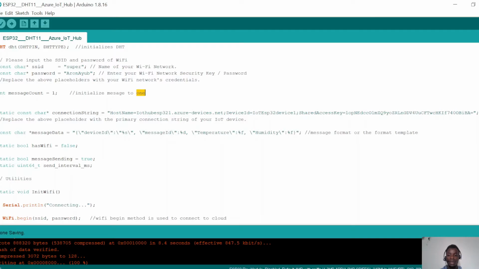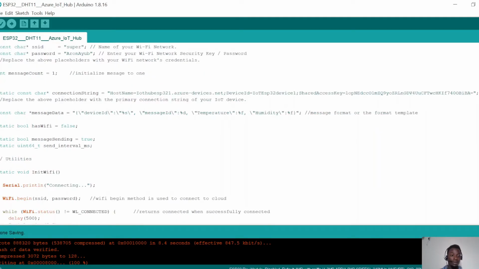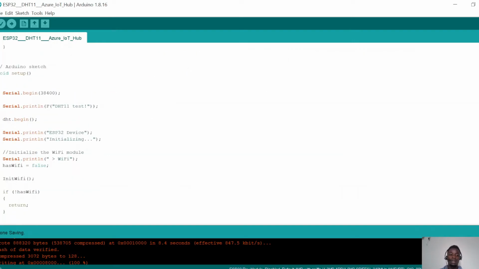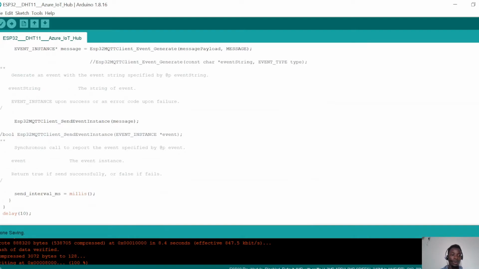This is the message format. We are sending temperature and humidity from the DHT. I will not dwell much on this, but you can explore to learn more. What is happening here is that if the code compiles successfully, the device confirms the SSID and the password so that it can connect to cloud, and the other interesting stuff. I will not dwell on this, but you can explore more. I will provide this code in the links below.